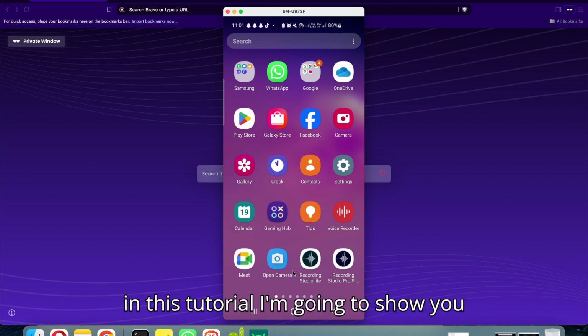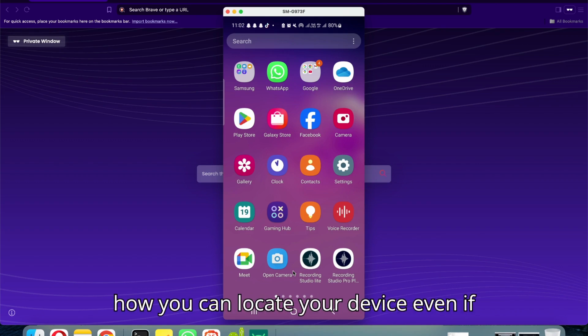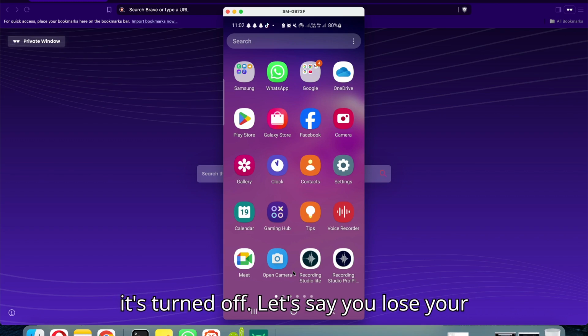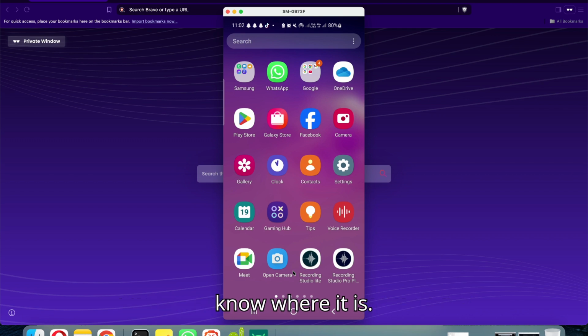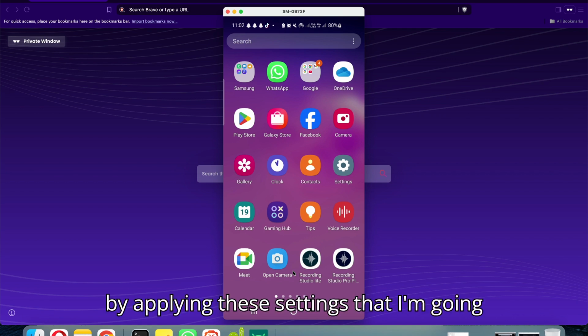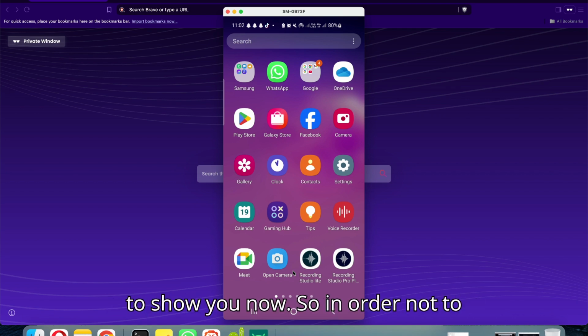Hello. In this tutorial, I'm going to show you how you can locate your device even if it's turned off. Let's say you lose your device, someone stole it, or you do not know where it is. You can find that device by applying these settings that I'm going to show you now.